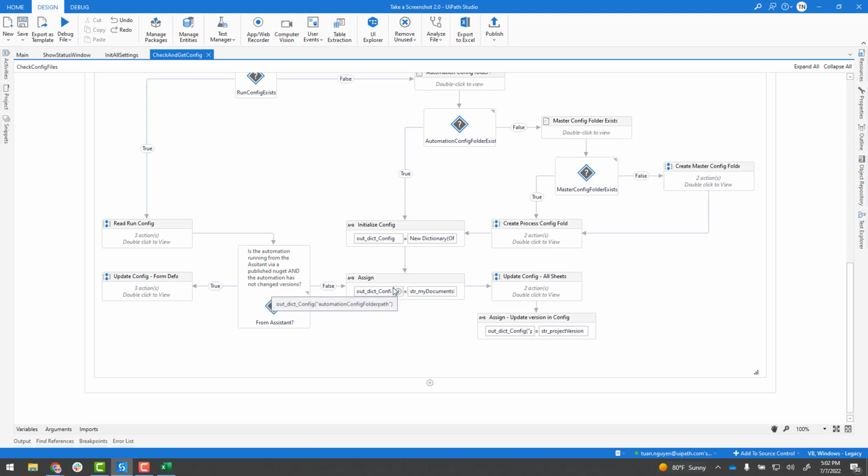And then based upon whether you are running your automation from Studio, if you're running it from Studio, then your config dictionary will be updated with all sheets from your Excel config file.